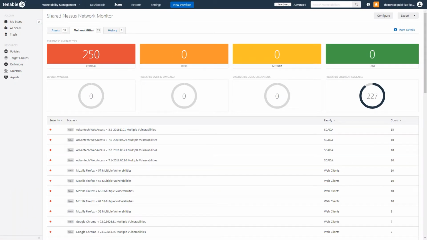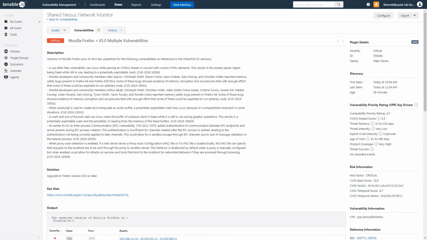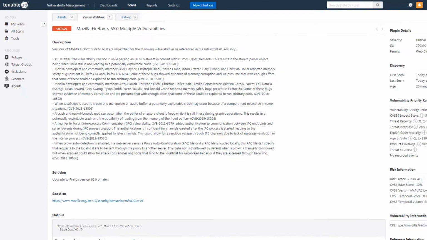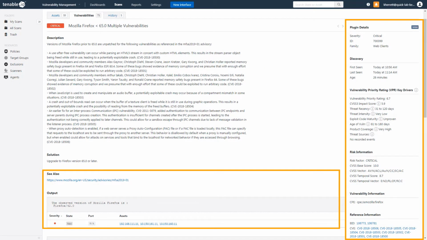Analyzing the data is easy, as clicking on an item in the list provides more details about the vulnerability. For example, the Nessus Network Monitor has detected an older version of Mozilla Firefox being used on the network. Here you can see rich information about the vulnerability, including metadata, as well as a list of hosts which were observed using the outdated browser.